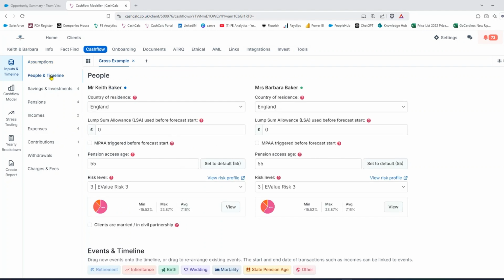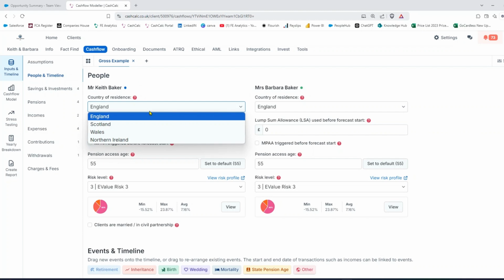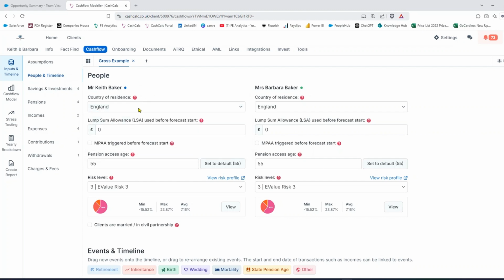People and timeline look a little bit busier than before. So now you've got the separate, in this case, him and her: Keith Baker and his wife, Barbara Baker, and you can specify what country of residence they live in. And therefore that's going to take the relevant tax regime of the country of residence that they operate in.